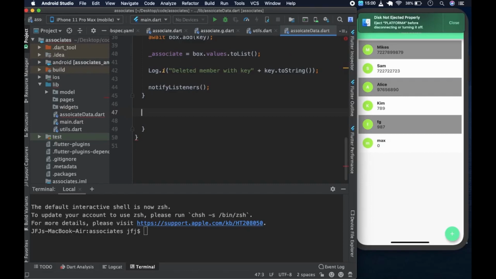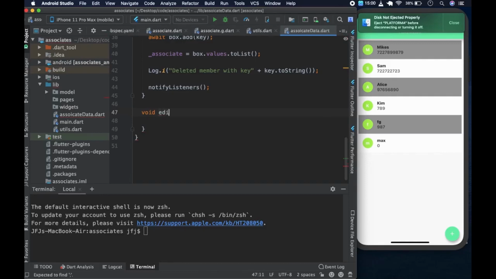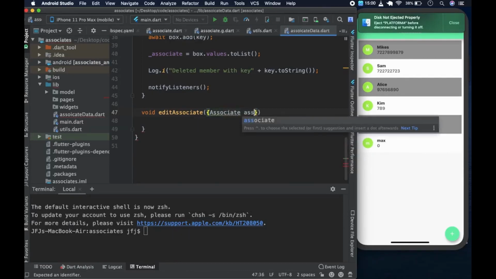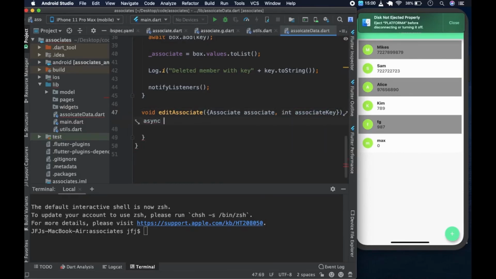Next is the edit associate. So edit associate method. So we write void edit associate like this. This one takes in two parameters, the associate of type associate. So we could say associate like this, of associate, like this, and the key of type integer, associate key like this, and it's async, it's an asynchronous method like this.